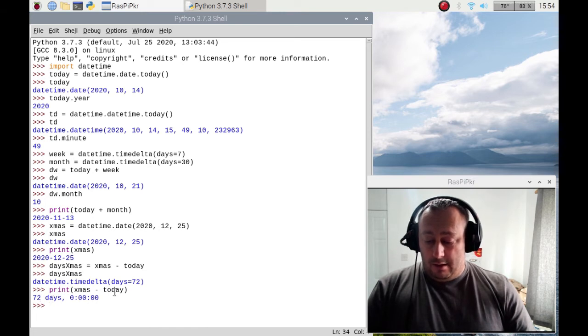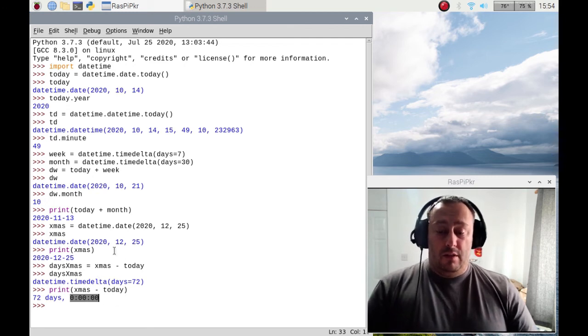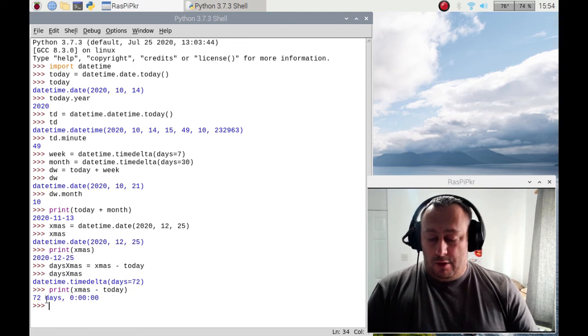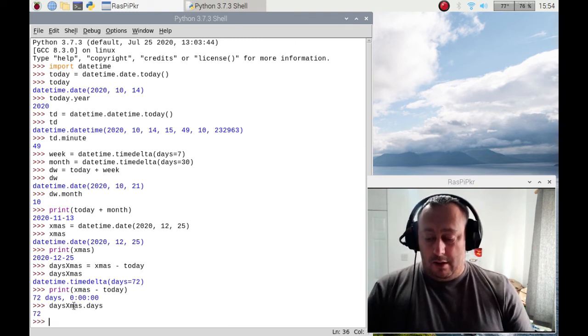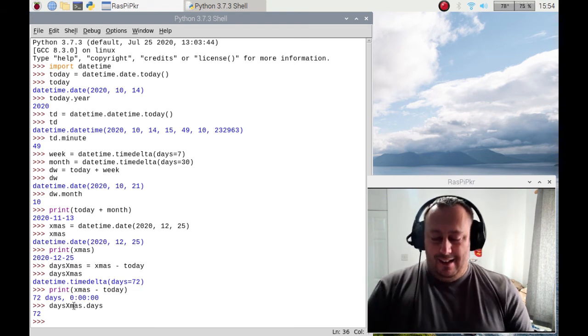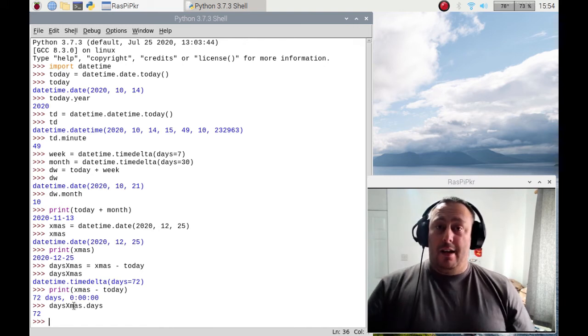But as you can see, it's saying 72 days like it does there, but it's giving us zero time because we're not using the time as part of it. But if you want to just have the days value, then we could do days, Xmas dot days, and then it's returned as just the 72. So you know there's 72 days as of today. But there you go.